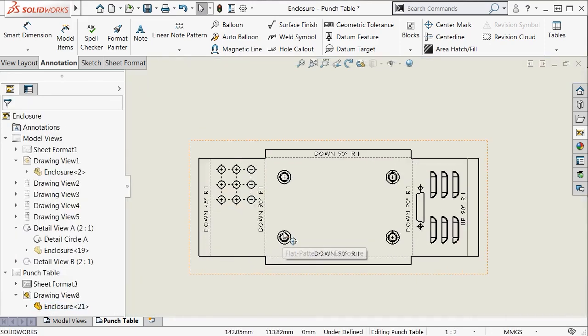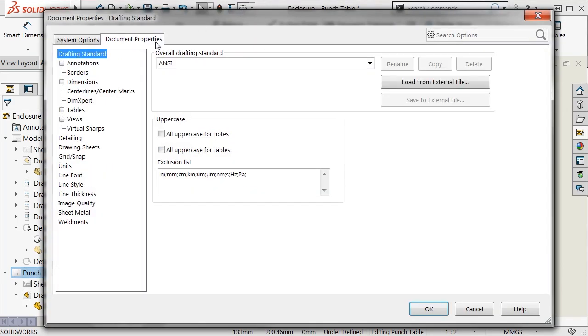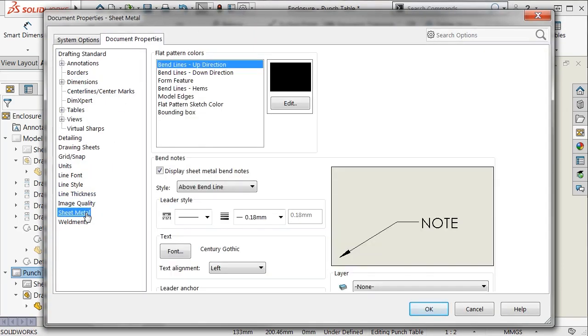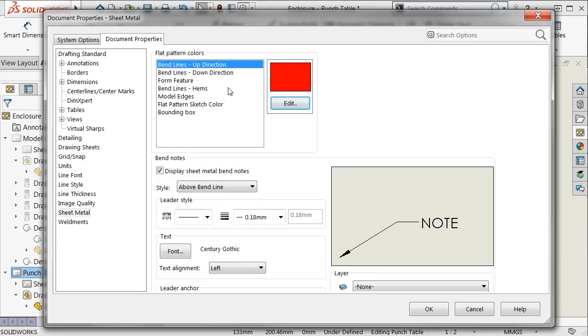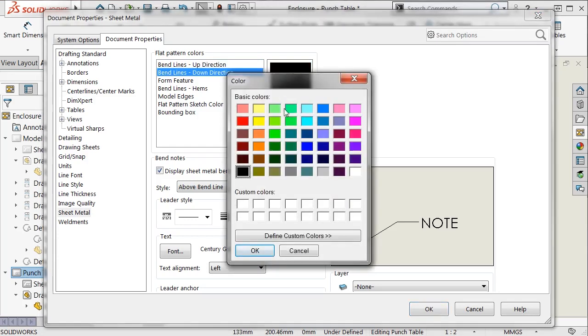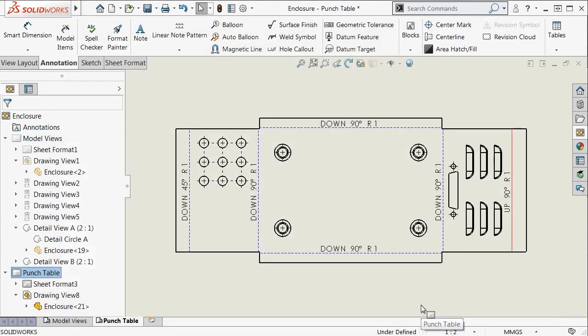In the flat pattern, I want to visually differentiate between the bend directions, so I'll change the color of the bends from the sheet metal document properties. I'll go to Options, Document Properties, Sheet Metal, and under Flat Pattern Colors, I'll set the bend lines up direction to red and the bend lines down direction to blue. I'll click OK, and the drawing updates.